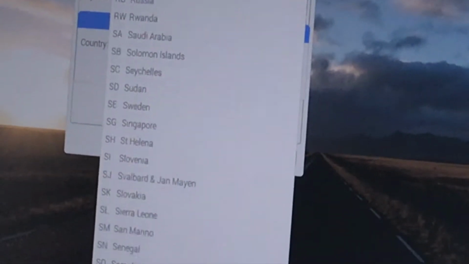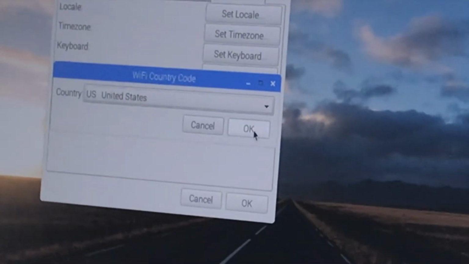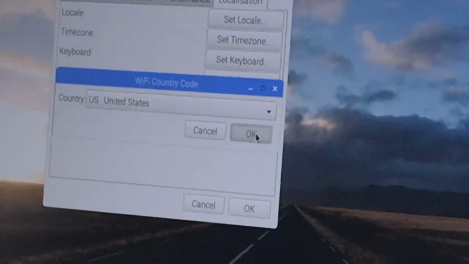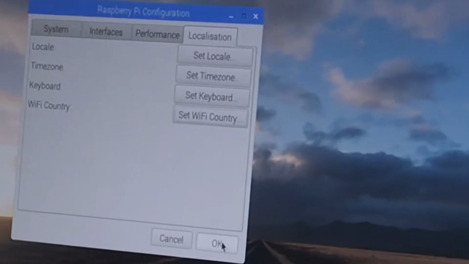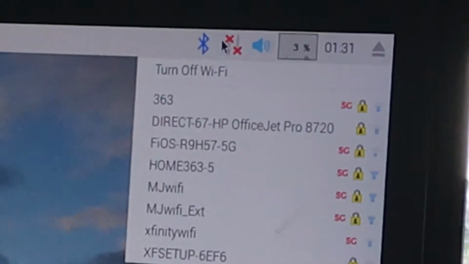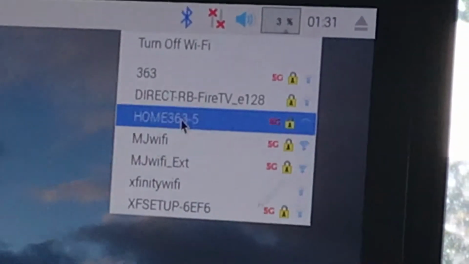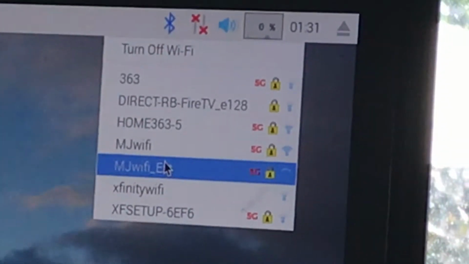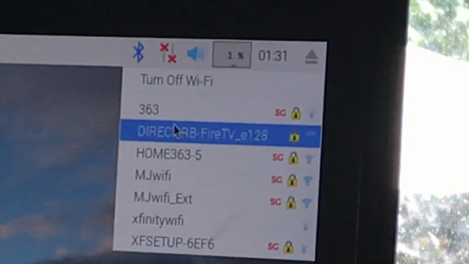And almost there. Hit OK. So now it says country, US, United States. I'm going to hit OK. Okay. And then I'm going to hit OK. Now when I click on it, you'll notice that there are a bunch of different available routers. Here's my router. Here's my router's extension, and then there's a bunch of other different things.